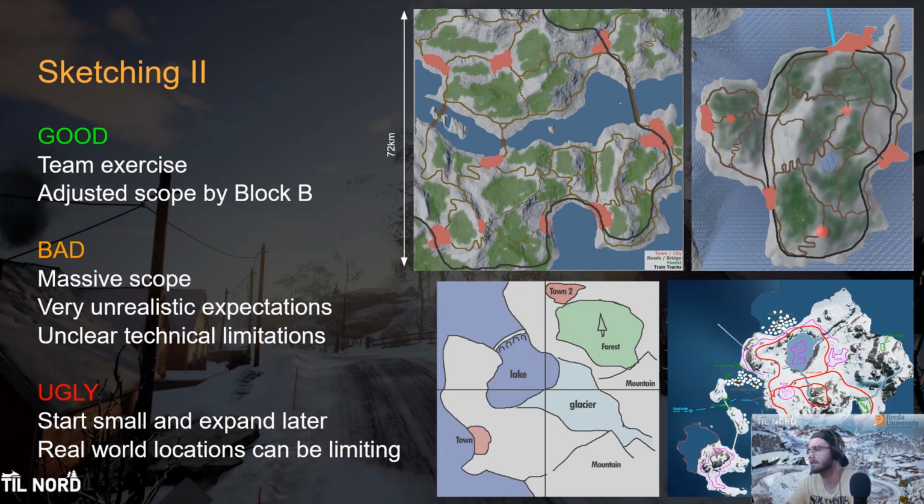The main learning here was to start smaller and expand later, really find a good base, and then maybe start in a small circle and expand outwards once you have that part figured out. Another learning was that real-world locations as a baseline can be limiting, especially when you have to find the perfect environment to fit the gameplay you plan. You want one mountain, a river, a lake, a town, and so on. It gets really hard to find that exact spot somewhere in the world. So in the end, it can be a lot easier to just create it yourself from scratch.